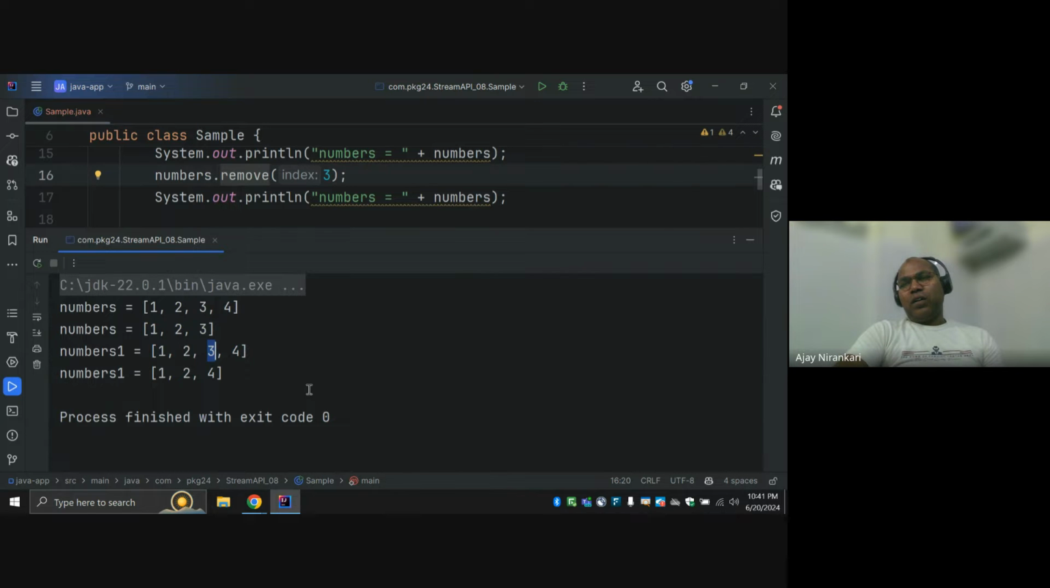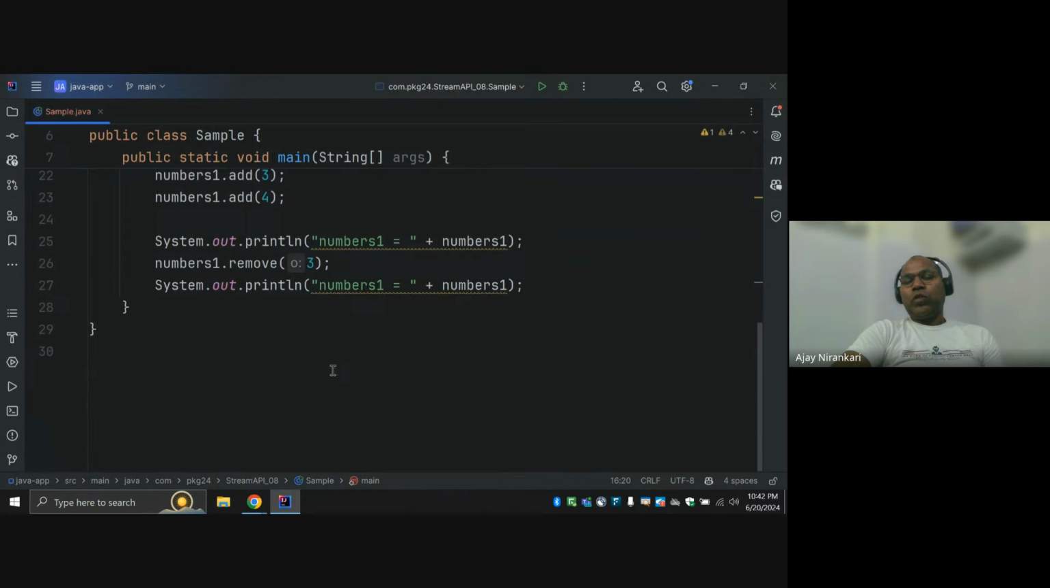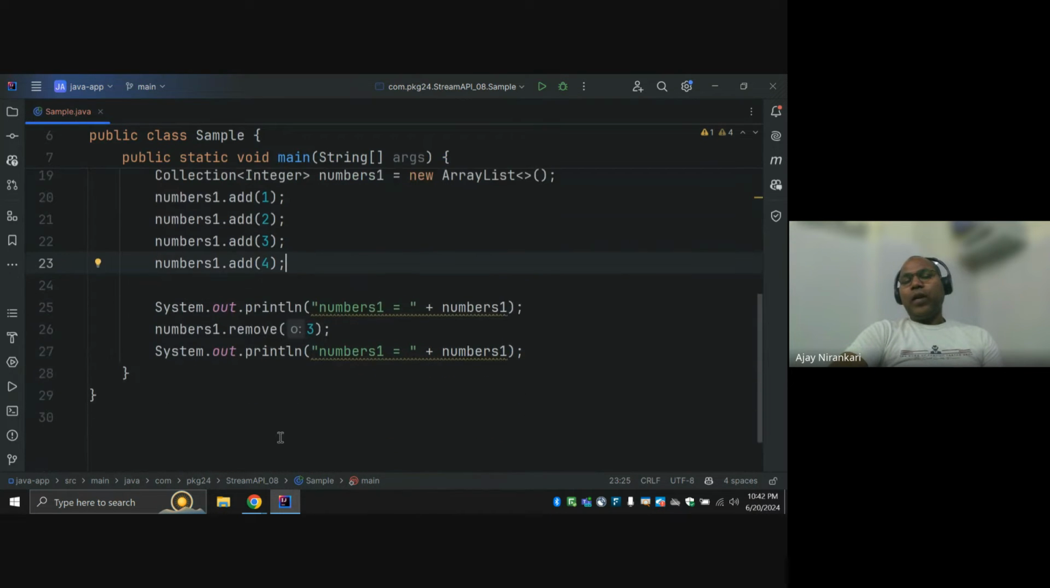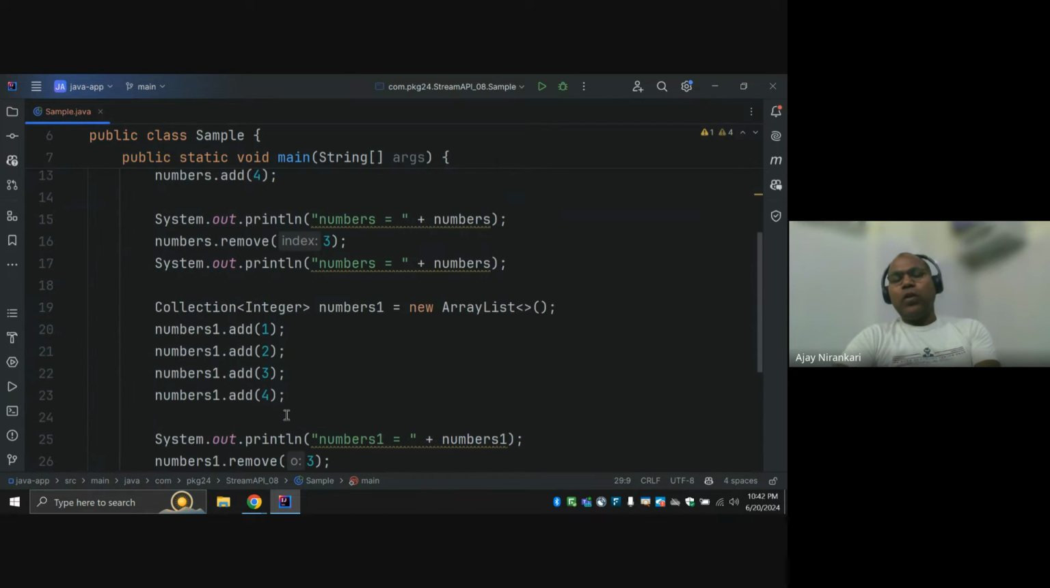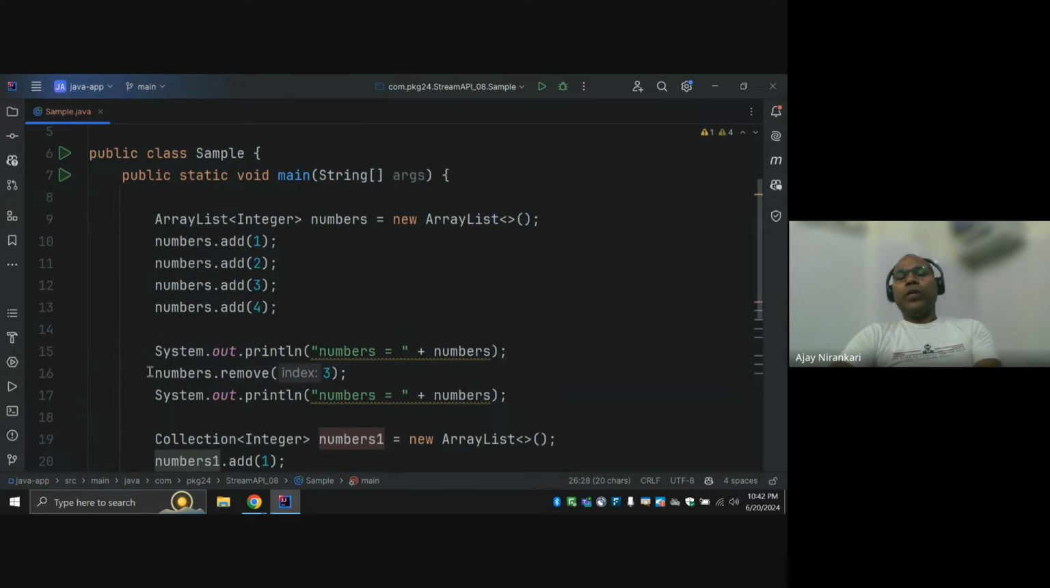Generally, instead of using a remove operation, why not use the stream kind of approach and do the same operation? I want to remove a specific element or a specific index, whatever you want. We can do that with streams, and that is the preferable way. But if you're not using streams, you can use remove, but please ensure which reference variables you are using.